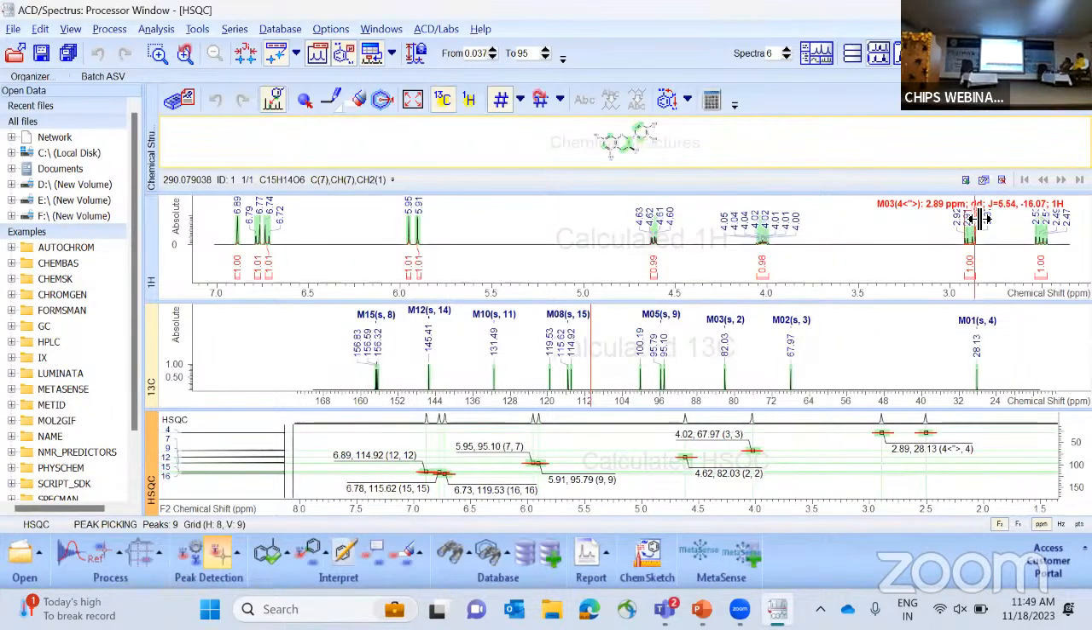HSQC gives the correlation of how carbon and hydrogen are correlated, a single bond correlation. HMBC is carbon with hydrogen that is one, two or three atoms away, which gives a correlation. So if you are designing a new molecule, you will understand how the correlations and the spectra look. It gives you an idea of that.